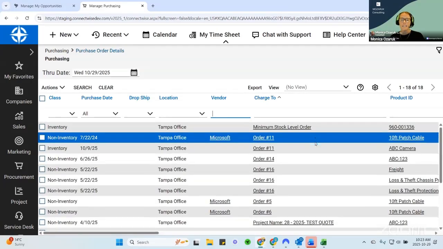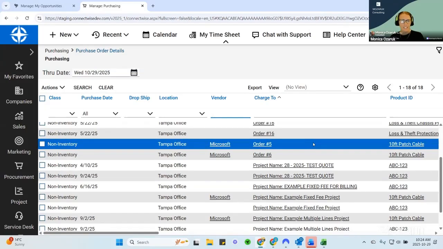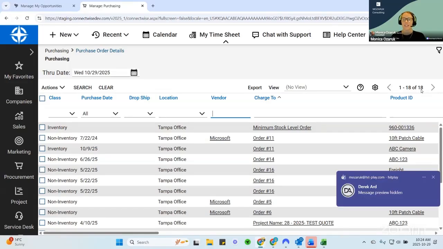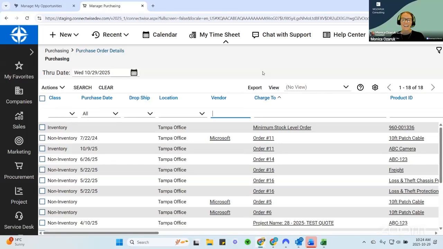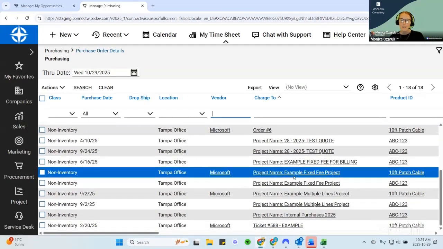The goal is to have an empty purchasing screen. So if you're watching this video right now, go into your purchasing screen and take a look at how many lines there are here. Chances are there's going to be hundreds, if not thousands of lines if you've never used your purchasing before. That's okay. There's lots of ways to clean it up. You can check out my YouTube channel and you can also contact me directly if you need help cleaning it up. This should be empty, probably twice a week.